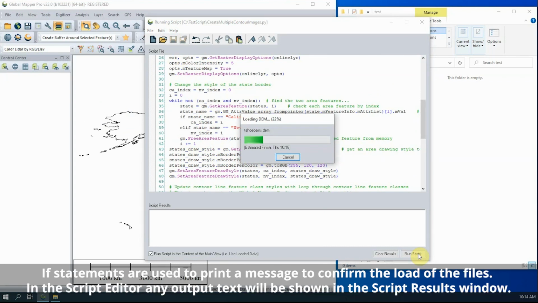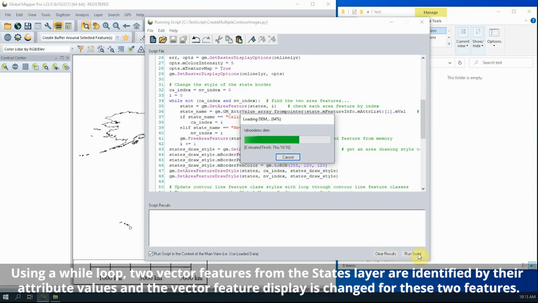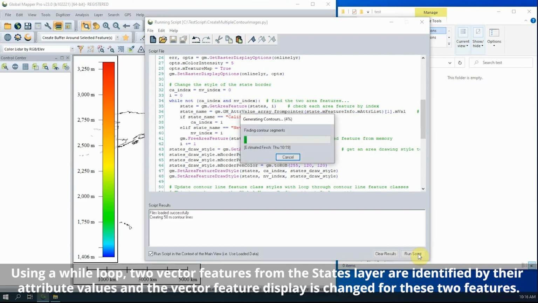This example script starts by defining the export directory and then loads two layers from a network location and streams imagery from an online source. Using a while loop, two vector features from the states layer are identified by their attribute values, and the vector feature display is changed for those two features.